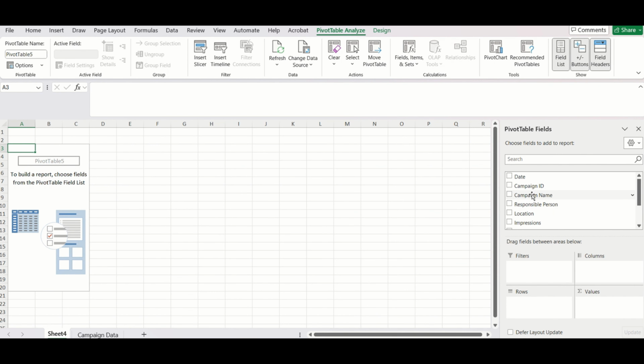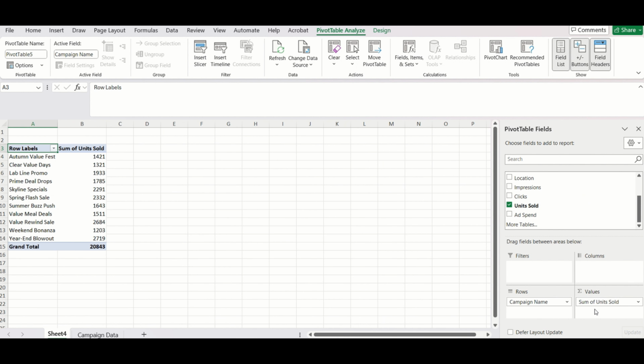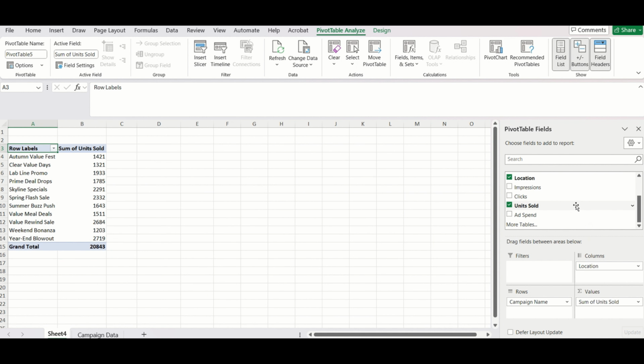Now let's say you want to see units sold by campaign name. Just drag campaign name into rows and units sold into values. If you want to break that down by location, drag location to columns. You can see it is flexible. You can switch fields anytime and the summary updates instantly.